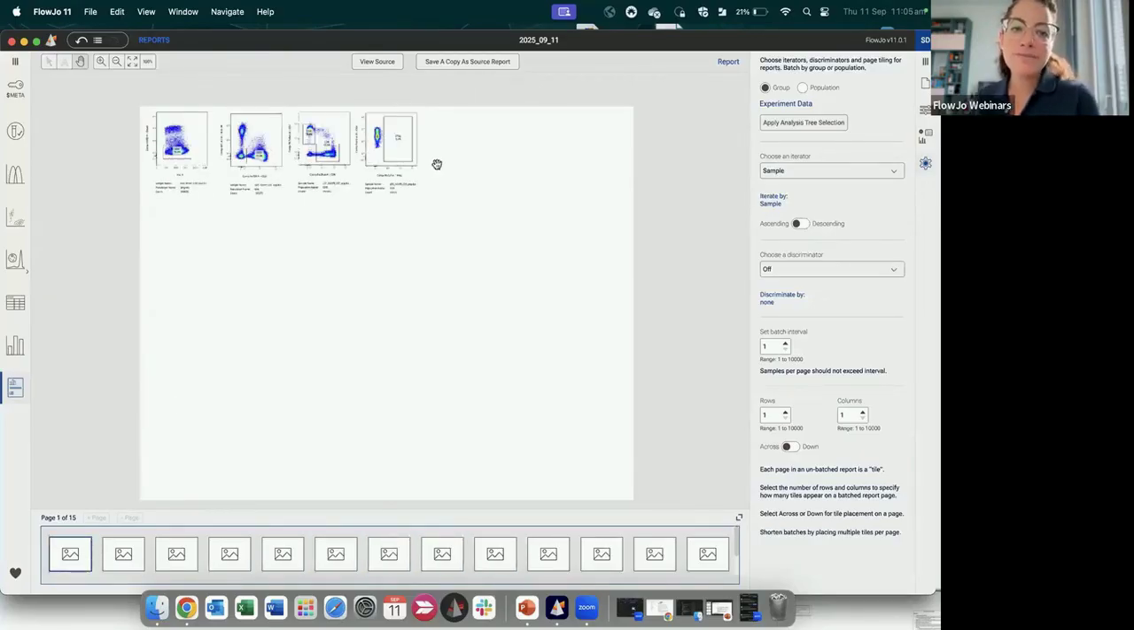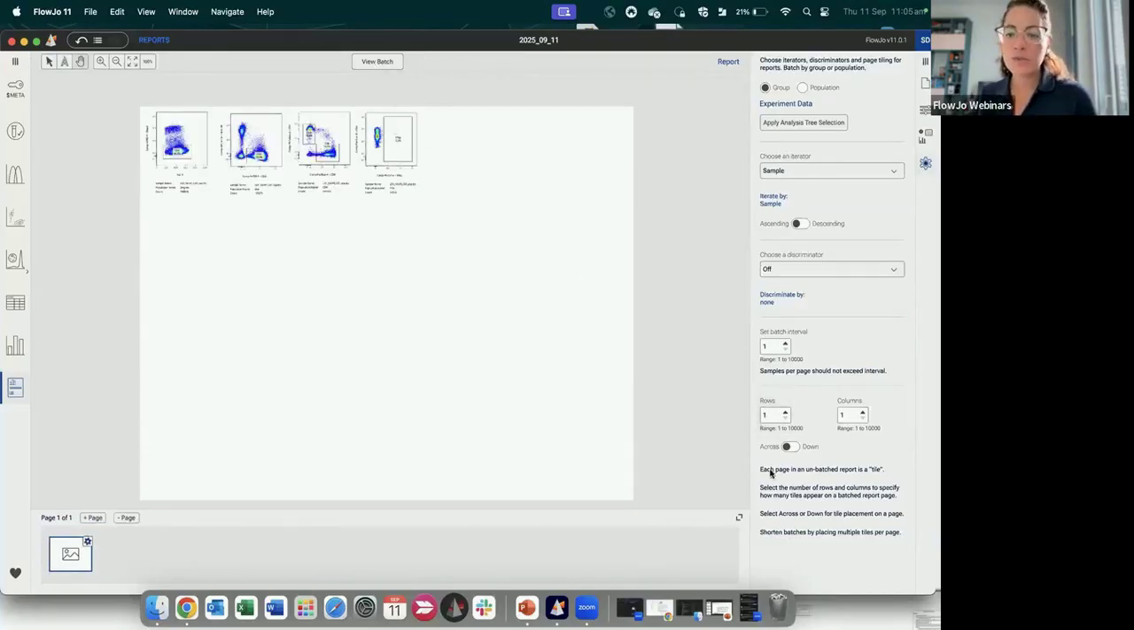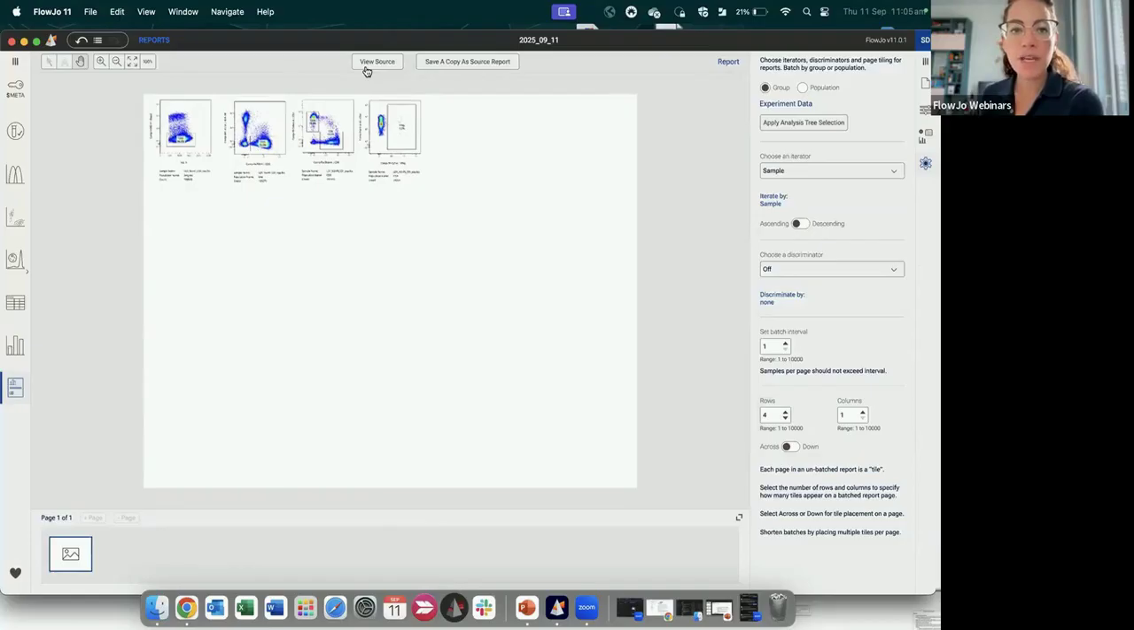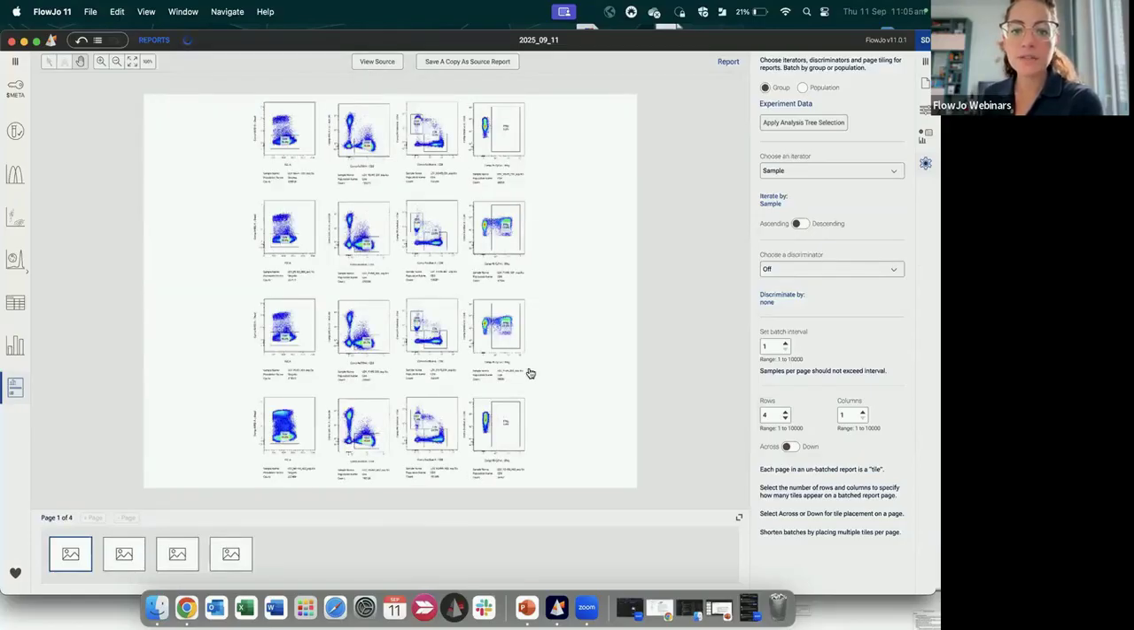But probably this is not really nice. I want to have multiple samples. Maybe I only need 2 pages. So if I go back to view source and I use 4 rows, okay, so I have 4 conditions for each sample, I can do that. And now I have sample 1 and sample 2 right here.